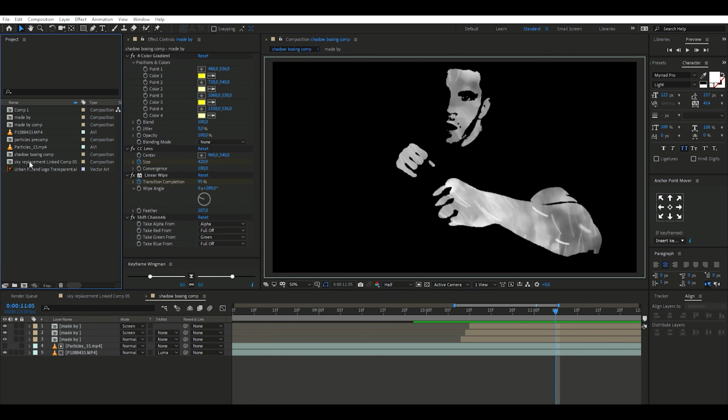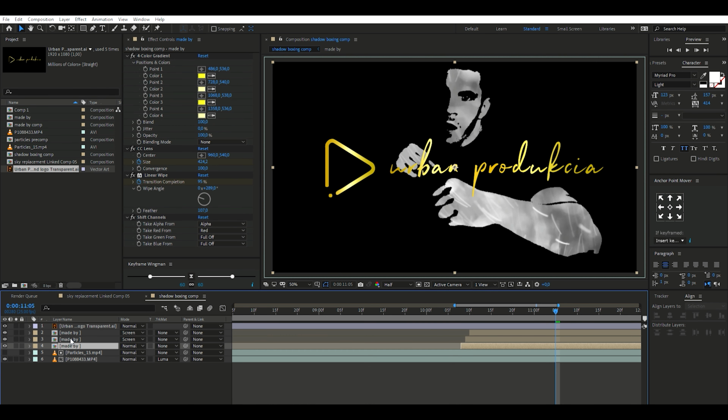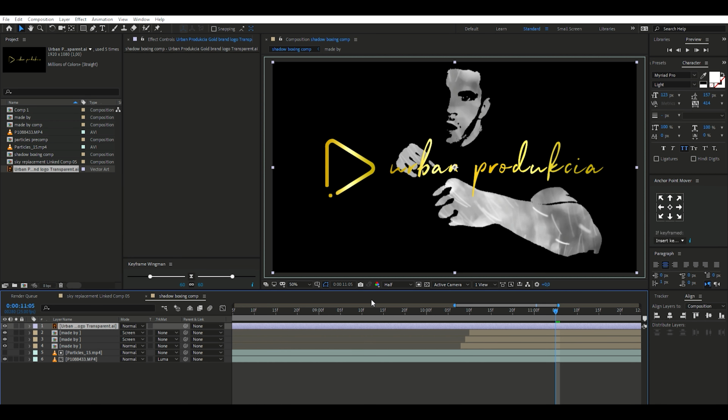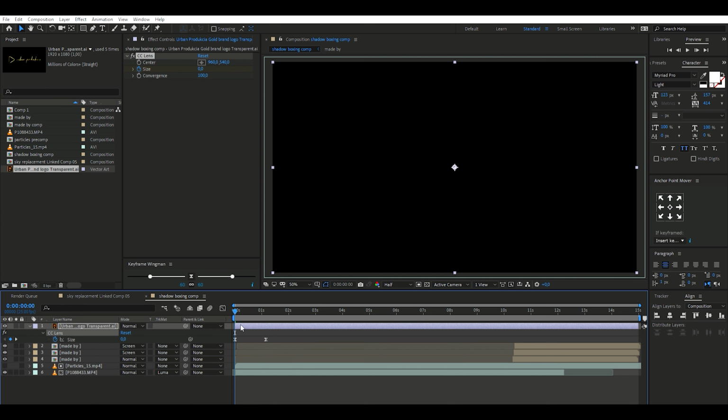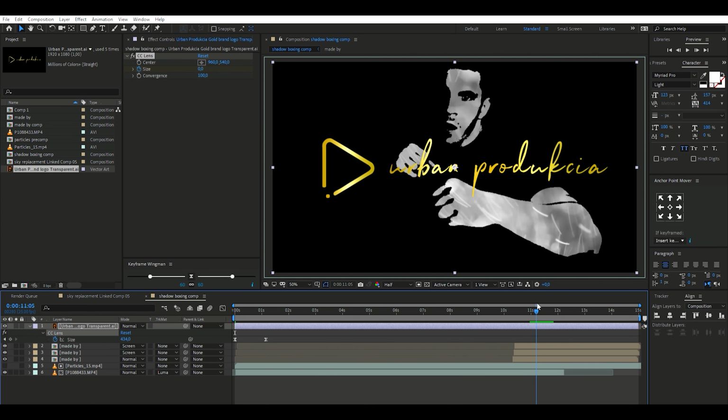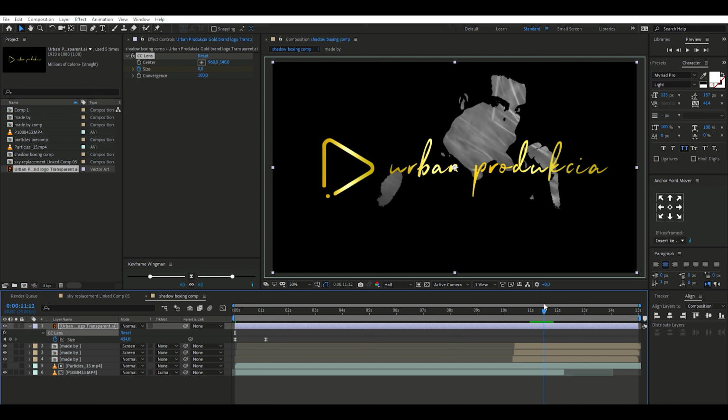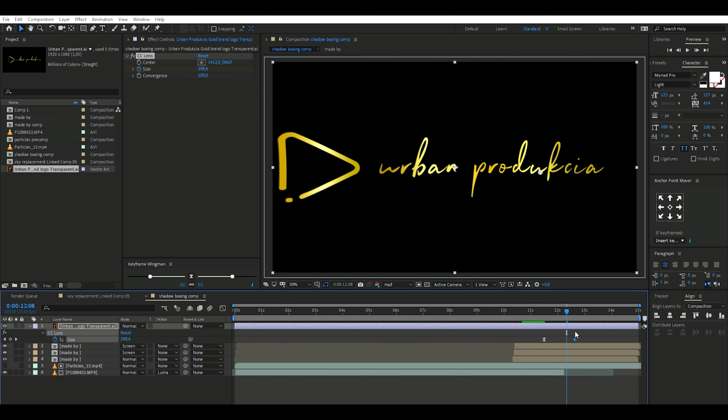Next we can bring our logo, which reveals upon the last hit. We will copy our CC Lens effect from the title composition and paste it to our logo layer. Find the right position and move the keyframes over here. Select the second keyframe and set it to Easy Ease In.